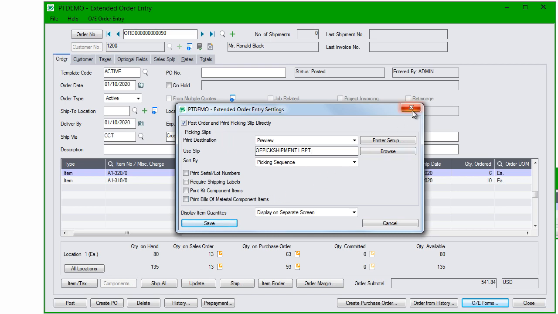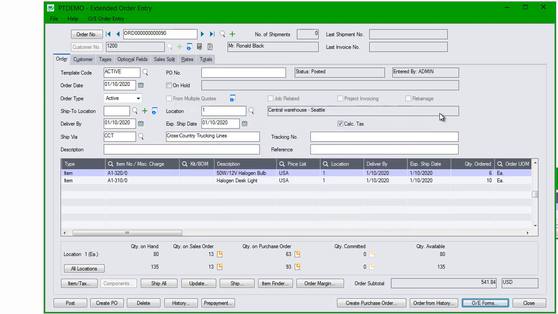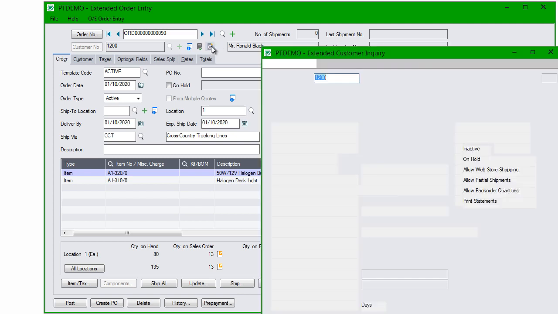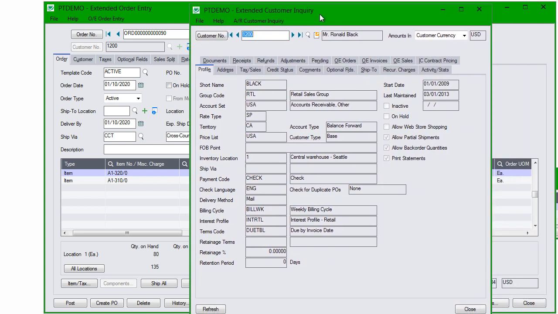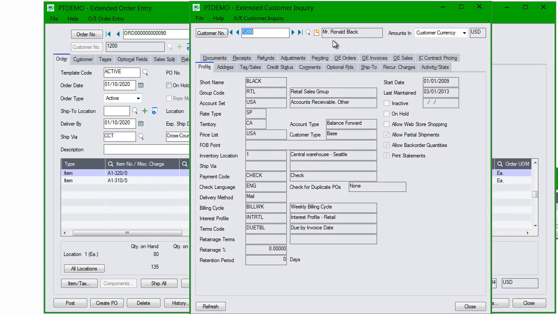Before concluding this overview, I'd like to show you how Extended Order Entry lets you drill down to the Extended Customer Inquiry screen. Click the Inquiry button at the top of the screen to view up to 20 tabs of customer information. For example, you can see all past orders, invoices, and receipts.